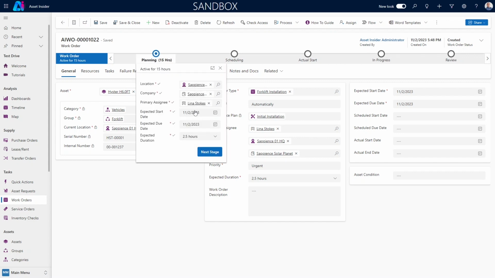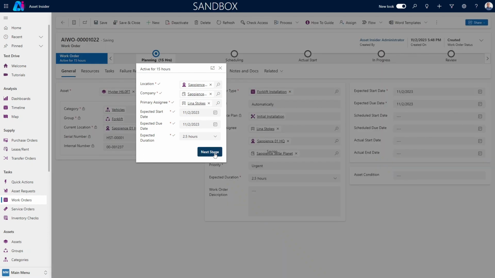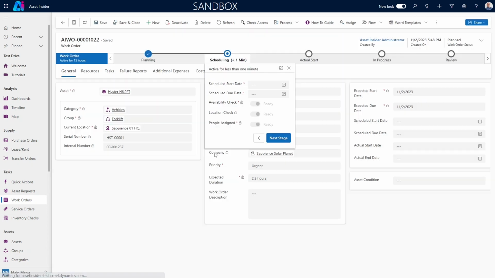Start with the planning stage, where you arrange the key details for the work order. The generated order automatically pre-fills the required information based on the work order template for the initial installation plan. Click the Next Stage button and let's proceed to the scheduling stage.